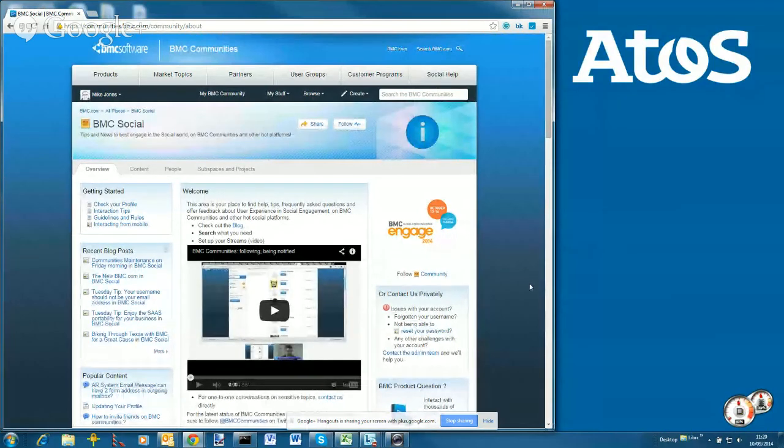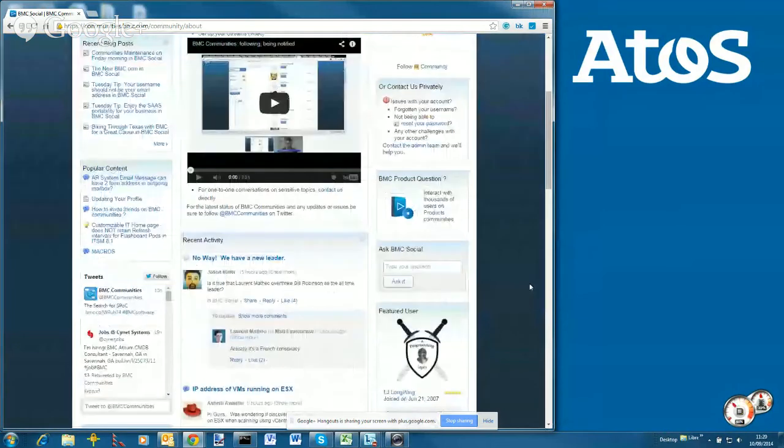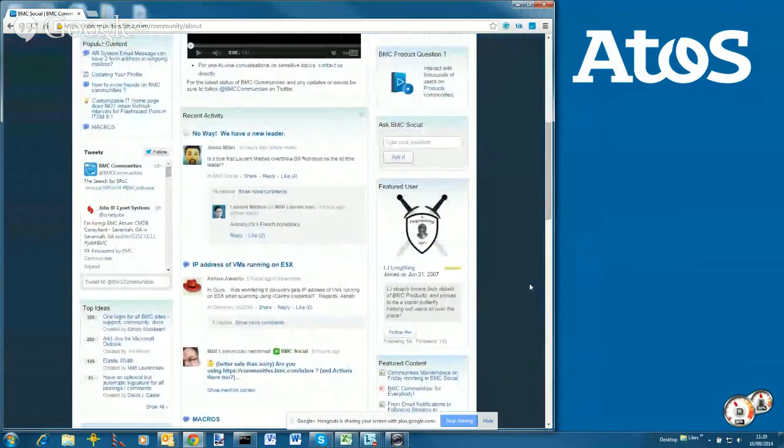So under here, I'm following this, and Mike, this might also be helpful for you. Any new tips and tricks, any type of advice around using communities is all posted in there. And as you can see down in the recent activity, Matt himself posts a lot into this area. So I don't know, Matt, if you want to maybe just give a very quick overview of what BMC Social provides. I've kind of done a little bit of a summary.